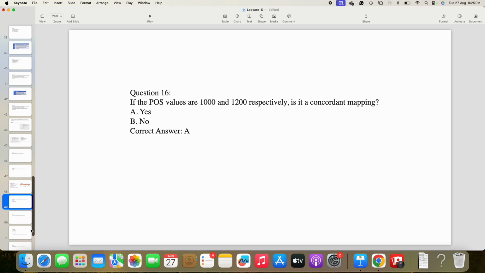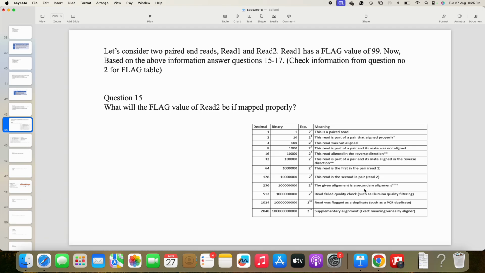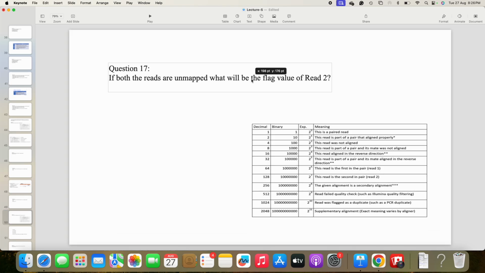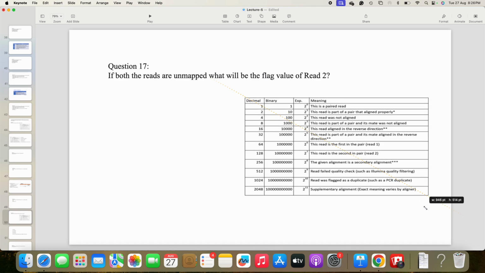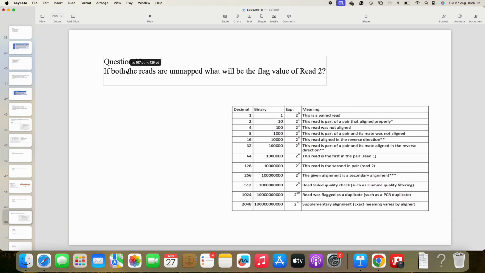If there is no doubt, we'll move to our next question. Question number 17. If both the reads are unmapped, what will be the flag value of read 2? Okay, so I'll copy paste here. Please try to answer this question. Take a few minutes and try to answer this question.